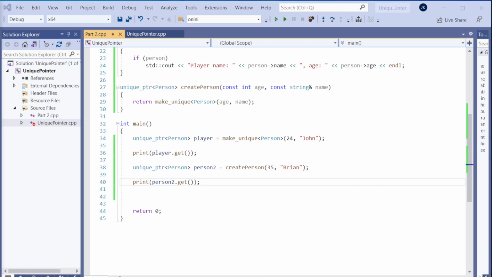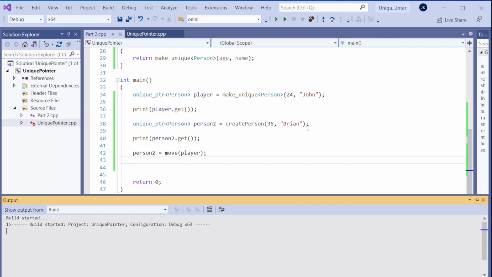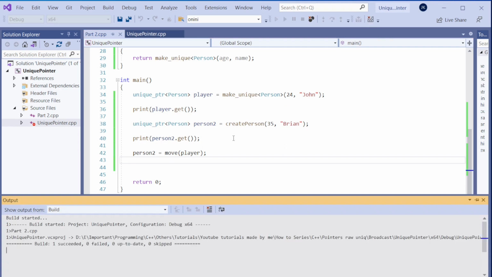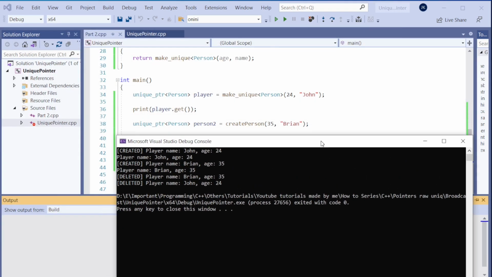And the way to do it is that we can move it. So I will show it. Okay, it goes like this. So we are moving the player John into player 2 using the move, and at this point Brian will be destroyed. And let's just see that this really happens. Compile.